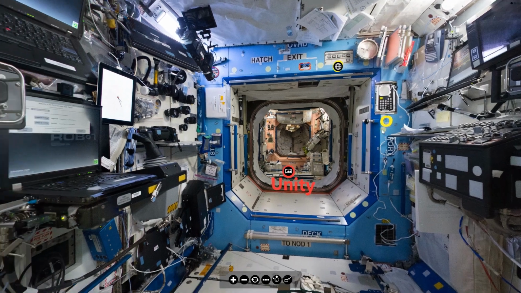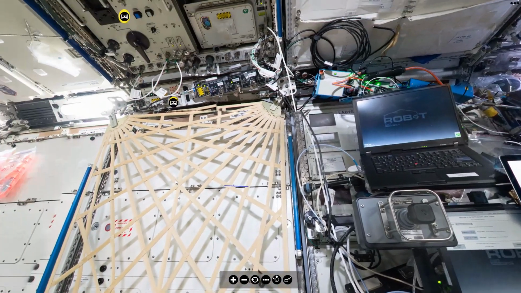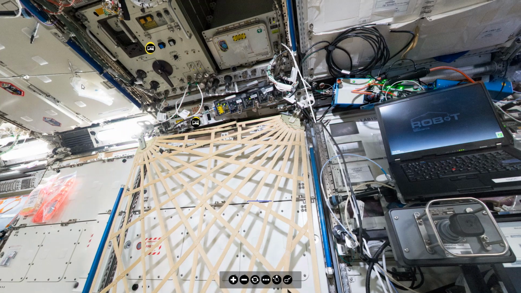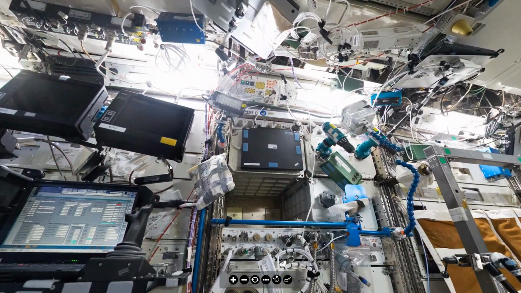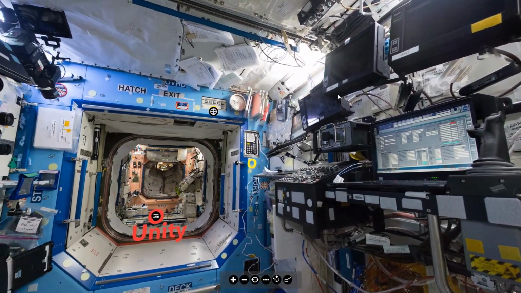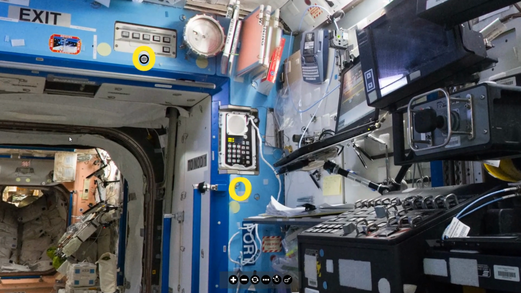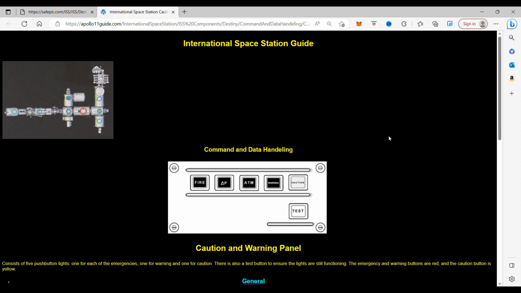In this issue of Spacecraft Guide, we're going to do something a little different. We're going to work on the International Space Station. As you can see, I've put some hotspots in here, and the one that we are going to work on today is up here, right up here. We zoom in, and it is the caution and warning panel. So when you click on it, it takes us to the caution and warning panel on the International Space Station.